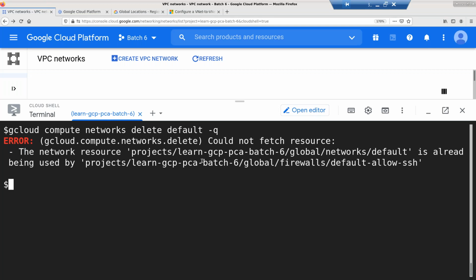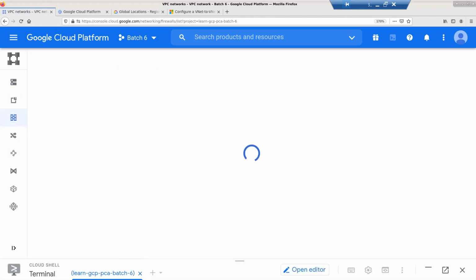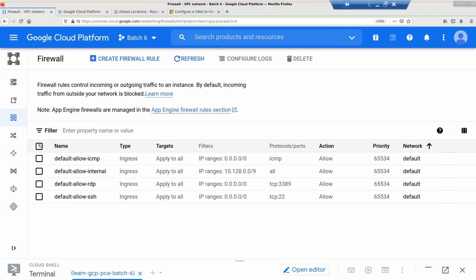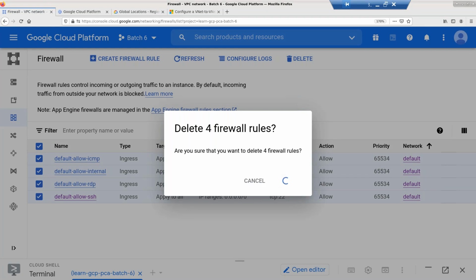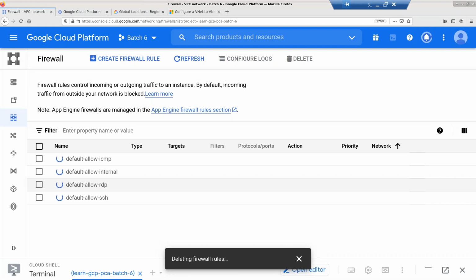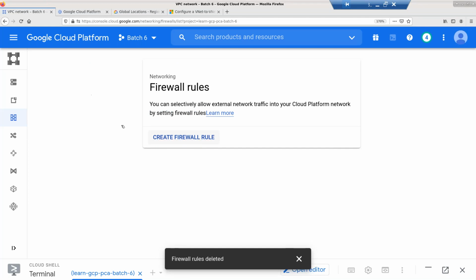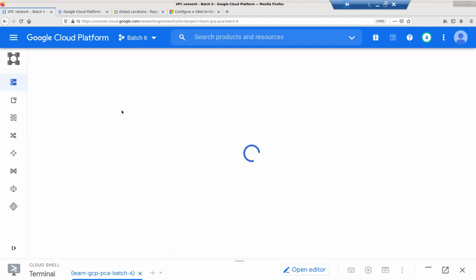What is this? It is already used by a firewall rule. Okay, I will delete the firewall rule. Let me see what's going to happen. I'll delete all the firewall rules. Previously, they used to delete everything together. Let's see if deleting this firewall rule helps us. Firewall rules deleted. Can I delete the VPC?